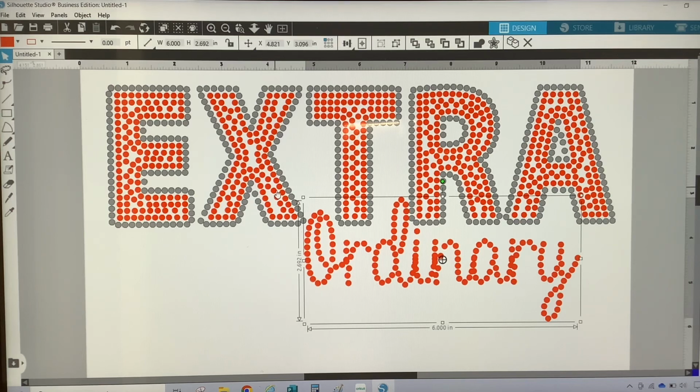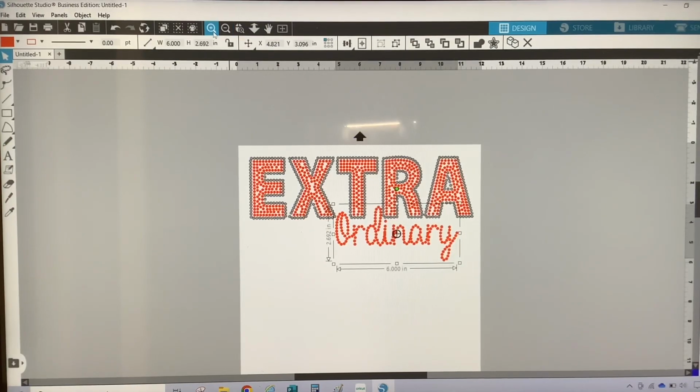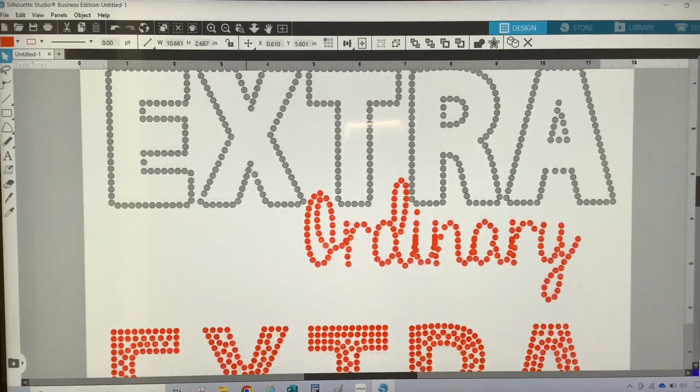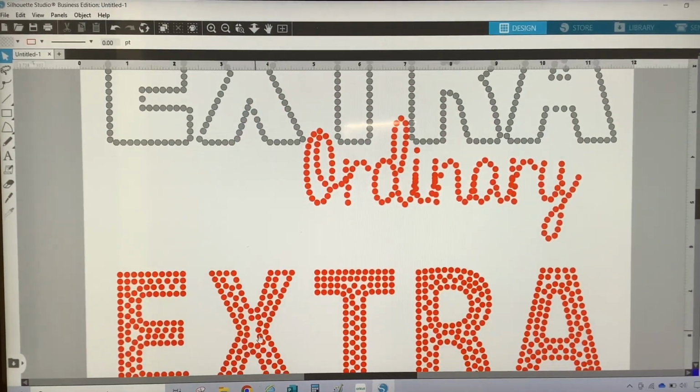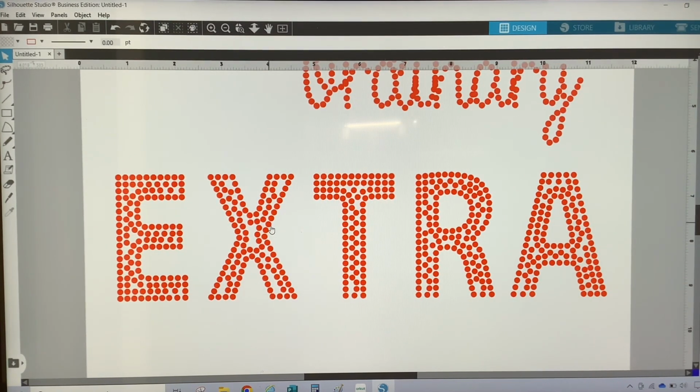To fix this, you will need to ungroup and release the rhinestones so that I can work with each layer individually. I'm going to move them to an open space on the canvas so that I can have enough space to work with. So I'm going to zoom out just a little bit, and I'm going to move the word extra down here so I can have some space to work with.